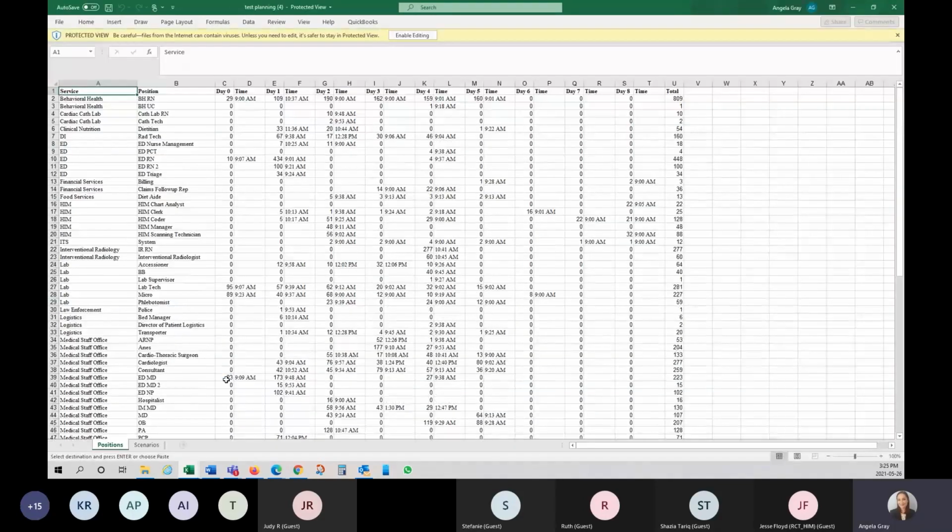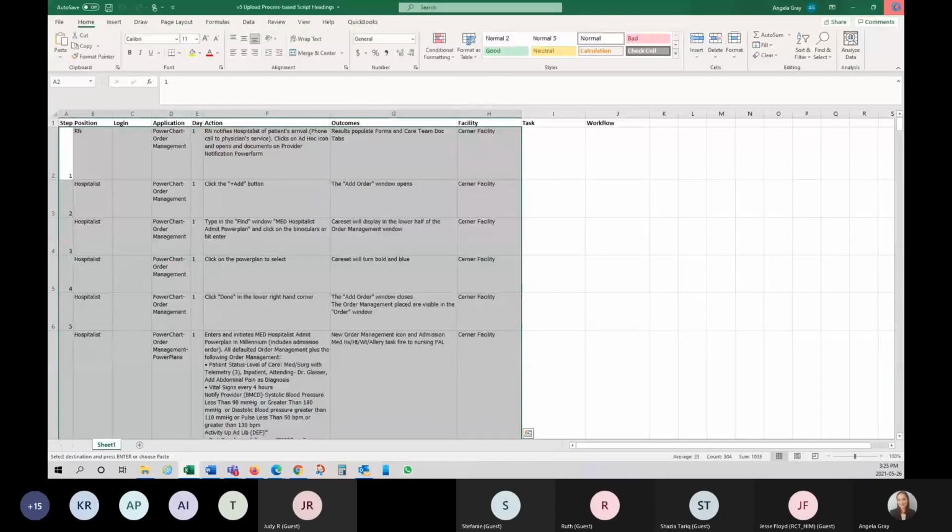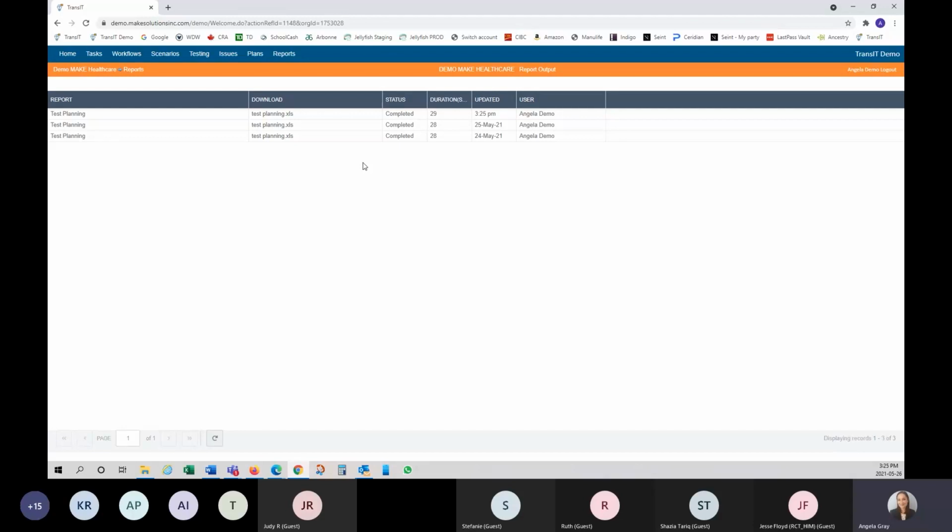Opening, there we go. So the report still looks the exact same way that you should be used to seeing it look. It opens with the positions tab and the scenarios tab listed in the bottom, and still shows the exact same information that you should be used to seeing. Again, the added feature here would be that the reports can run in the background, and it does not stop you from completing any actions that you want to be completing inside TransIT. You don't have to wait for it.